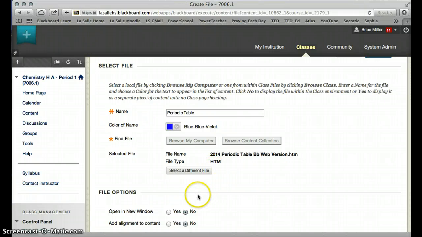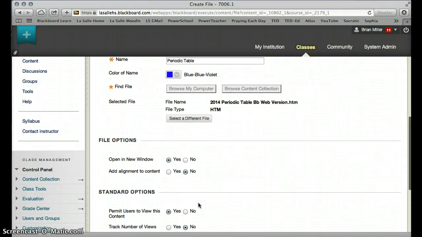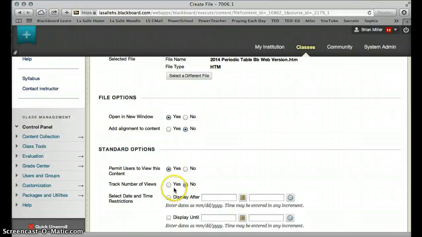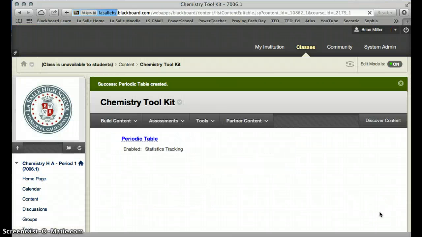My periodic table is actually a web version, and it's a little larger than the frame for Blackboard, so I'm going to have this open in a new window so it comes up clean for the students. Permit users to view. I like to track. You don't have to, but you can, and I'm going to go ahead and submit that.